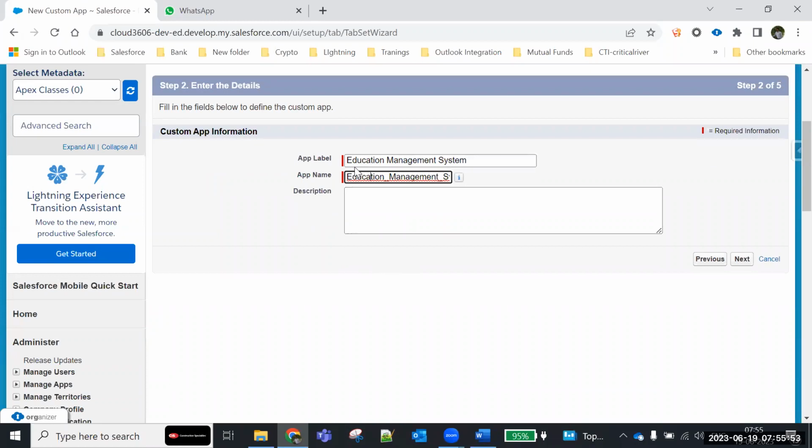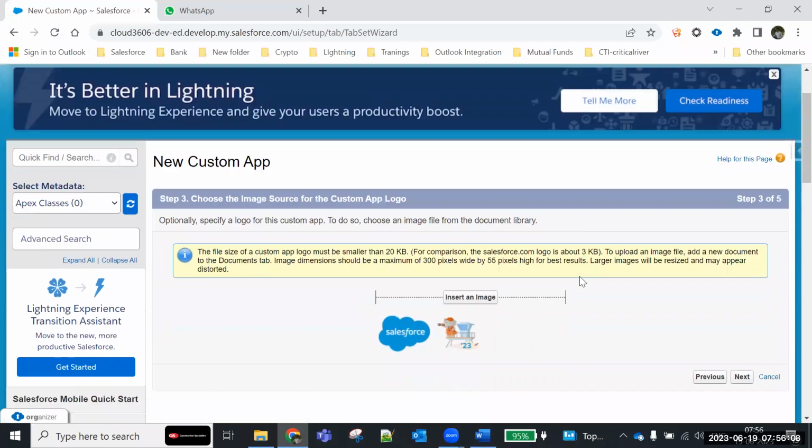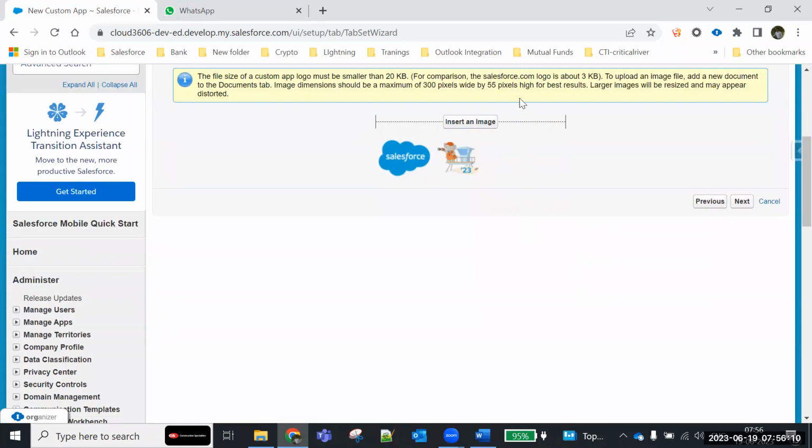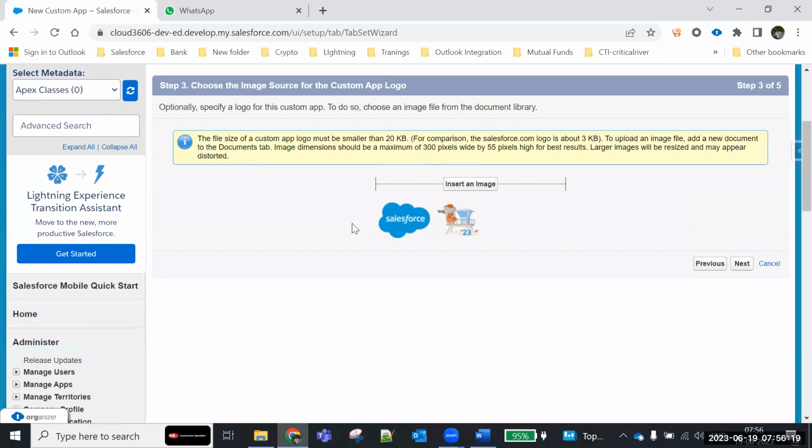Even in the applications, you will see education underscore management underscore system. Whenever you give a space, it will be considered as an underscore. So my application name is education management system. Just name, next. If you have any image to upload, you can upload an image here, but I don't have an image as of now for the education management system. So we'll keep it as it is. And then click on next.